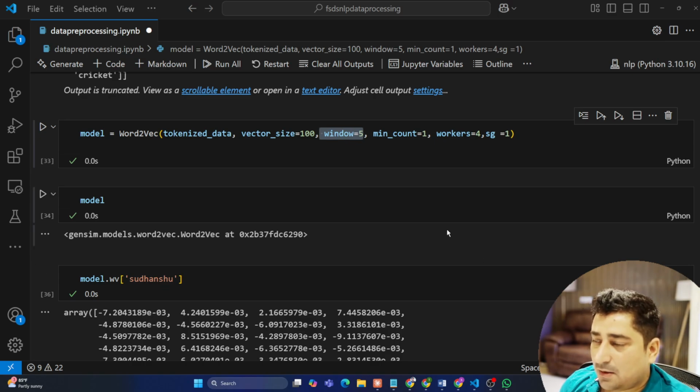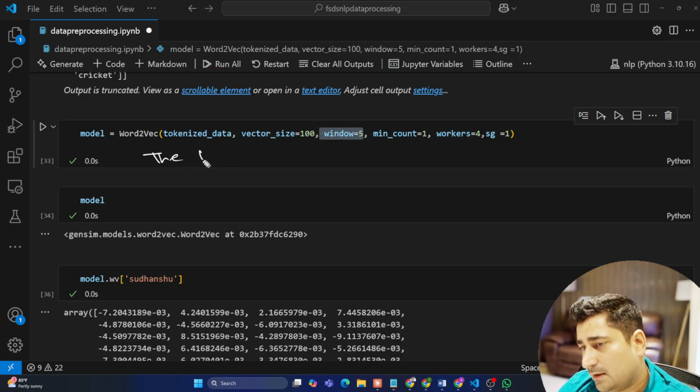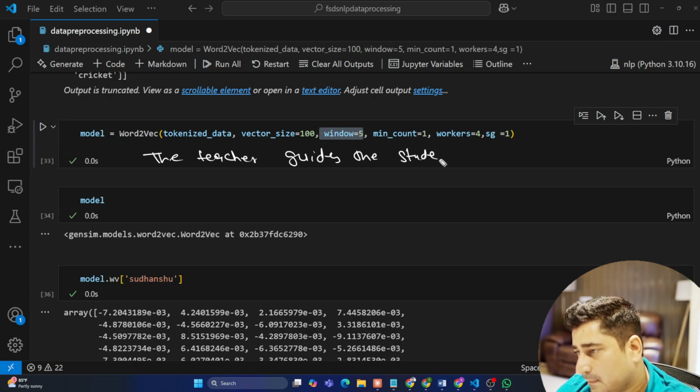Now, if I talk specifically about skipgram, how does skipgram actually work? Let me give you one example. Let's suppose there is a sentence: The teacher guides the student. Now this is my sentence, by the way.